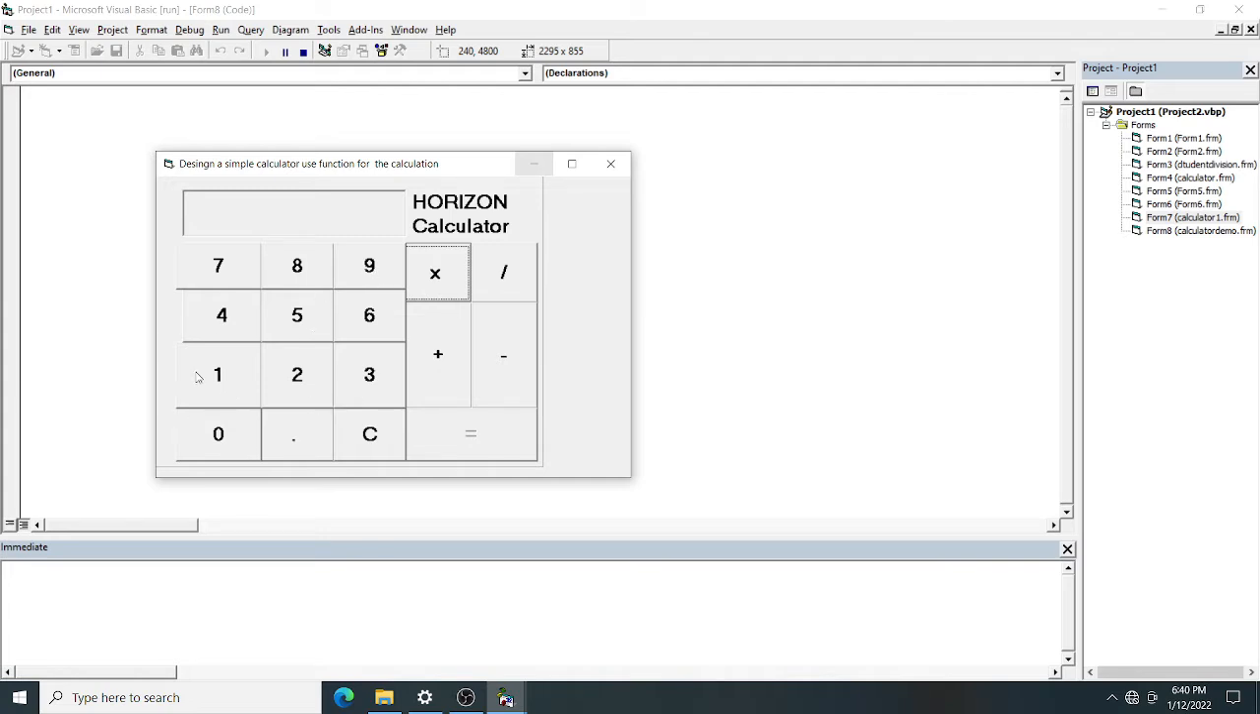These are called buttons, but these buttons are in a control array. That means the name of the button will be the same, only the index will change. Because an array is a collection of homogeneous elements, each element is accessed by the same name but a different index. Suppose I am typing 4, then 5.